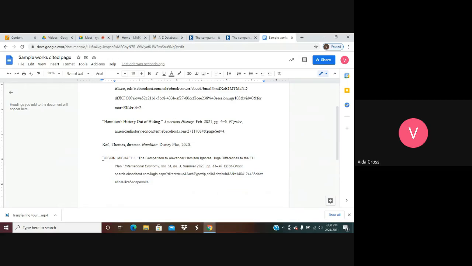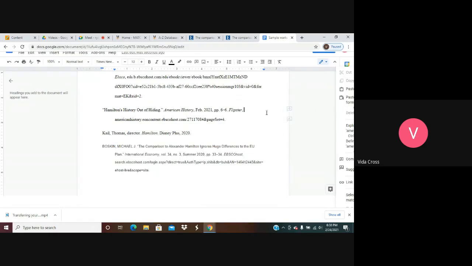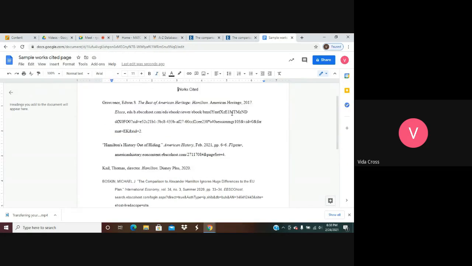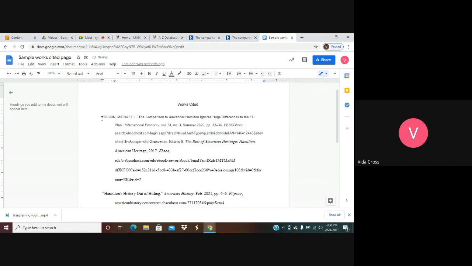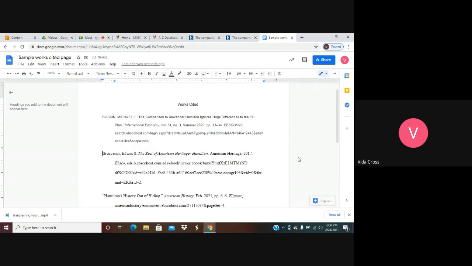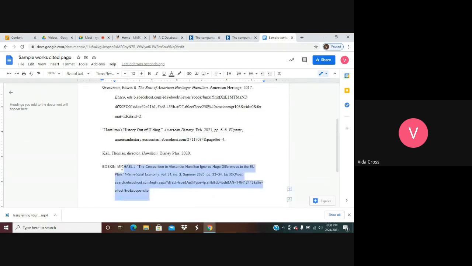The other thing that I need to do is make sure that it is formatted properly, and it looks like it is. And I must make sure it's in ABC order. So I'm going to take that and move it up to the top of my page. So B comes before G. There we go. And get rid of this one.